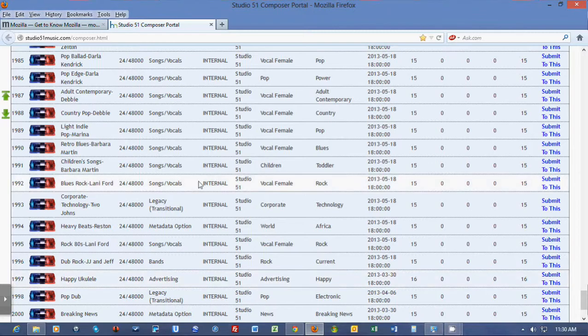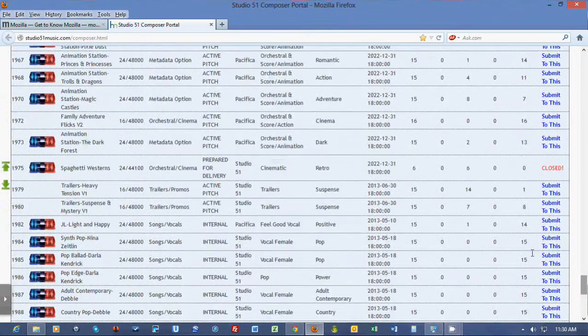So you'll see that there's songs and vocals, there's different types of stem templates, there's trailers and promo stem templates, orchestral cinema stem templates. All of these things will be assigned. So you will have to make a decision based on what it is.